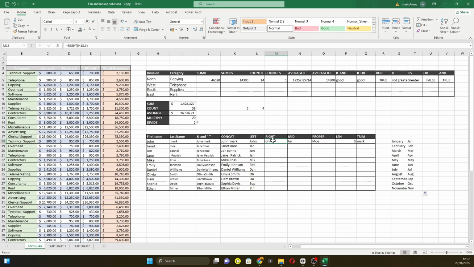Same with the right function. The right function takes from the right-hand side and counts back. The right returns a specified number of characters from the end of a text string. So you tap it in, select your text, this. Let's select 4, click enter. It gives us the last 4 letters, counting from the right, 1, 2, 3, 4. If we flash fill this, you get all of them, it returns the last 4 from the right.